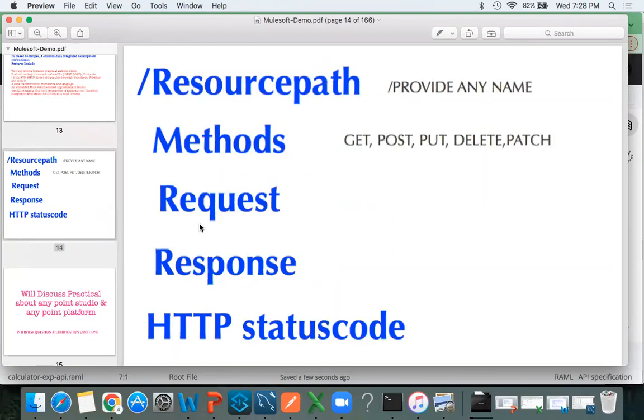Okay. You can see this screen. If you remember these 5 things in proper order, you can construct any kind of API very easily. First one is resource path. Next method, request, response, then HTTP status codes.